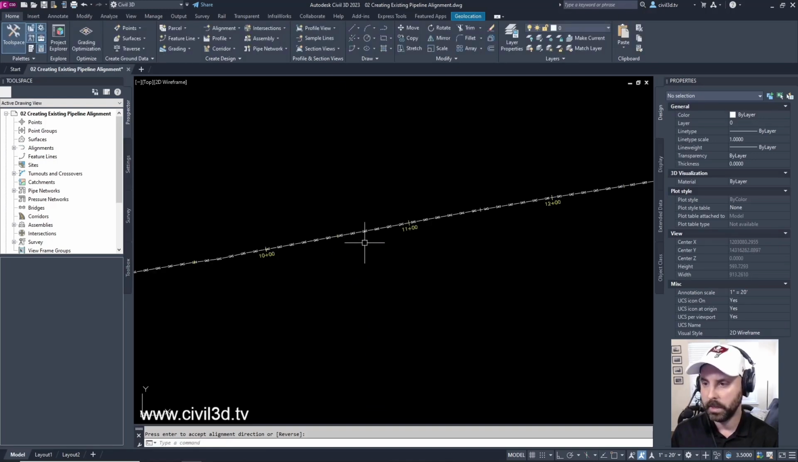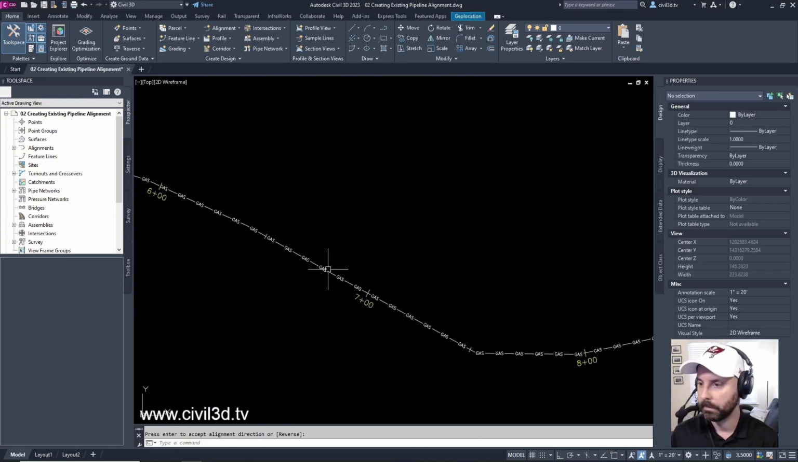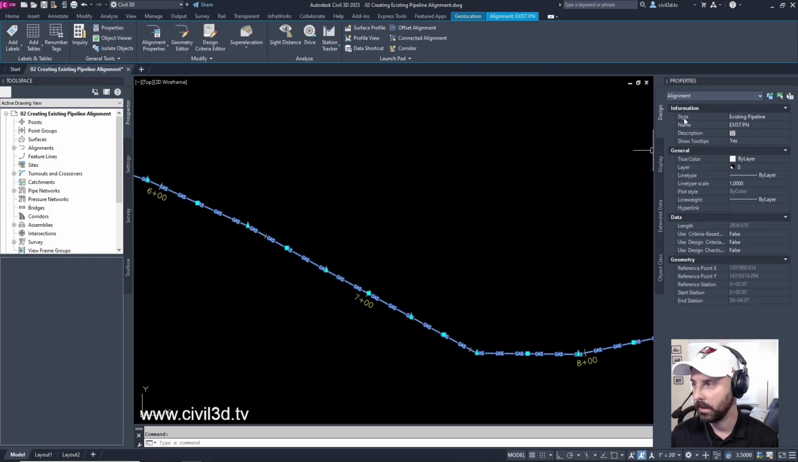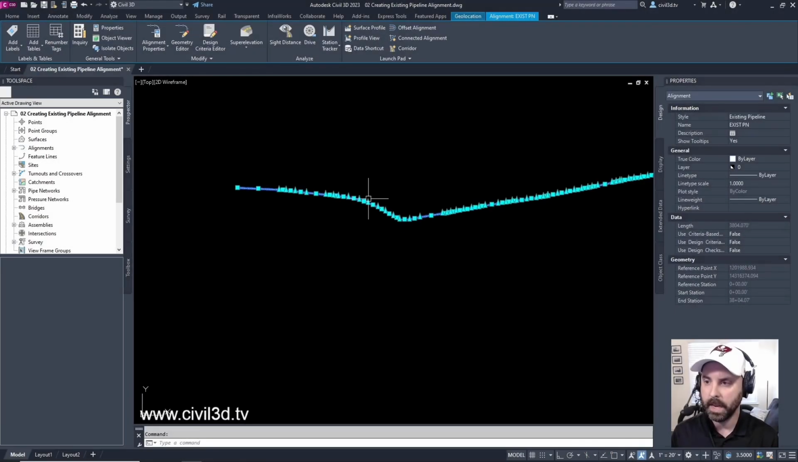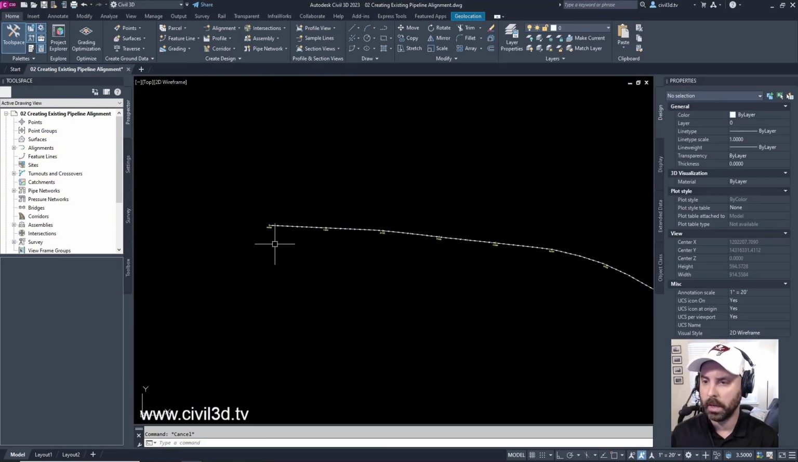And as I zoom in, we now have our alignment and it's stationed. If I select my alignment, I can see within properties that it's an alignment, existing pipeline, and it's on the appropriate style.